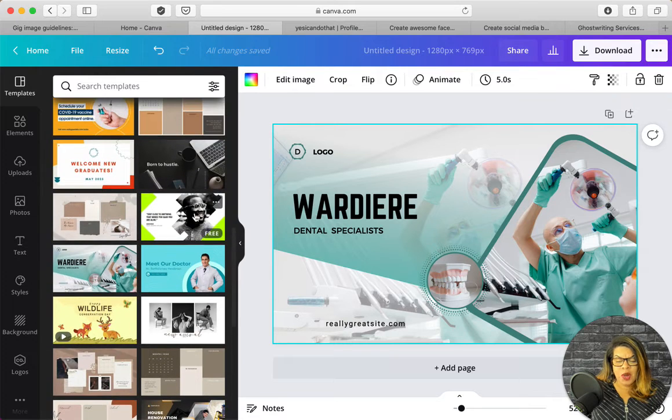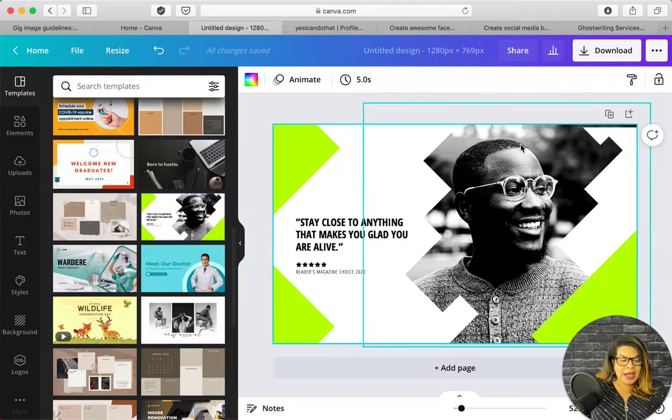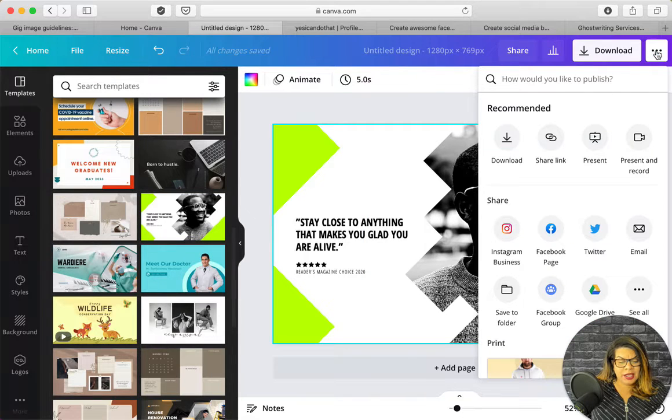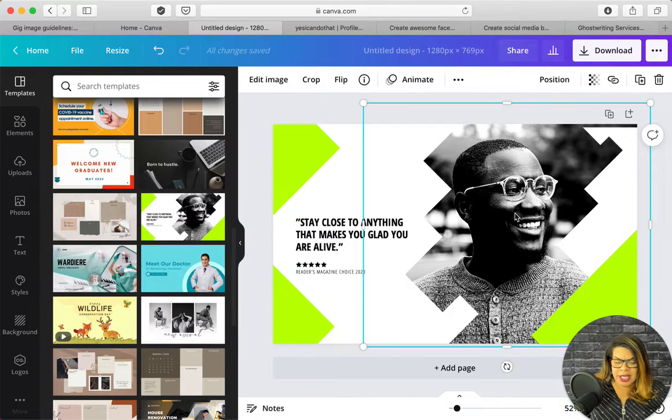But if you want to use one of these designs or templates, you can, and you can definitely use them and then download it as well. So, all right, now that we know our dimensions, I am going to put myself here in this template doing transcription. So this is going to be an image for transcription services.